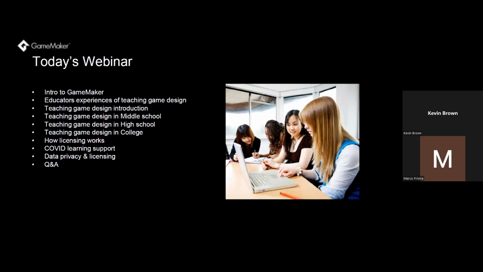And for each age group, we will move on to some challenges that have been brought about, particularly by COVID, and how we adjusted for home learning. And then at the very end, we'll be covering some privacy and, importantly, the licensing support that we provide to all schools during this time. And then we'll have a Q&A at the end if you have some questions.